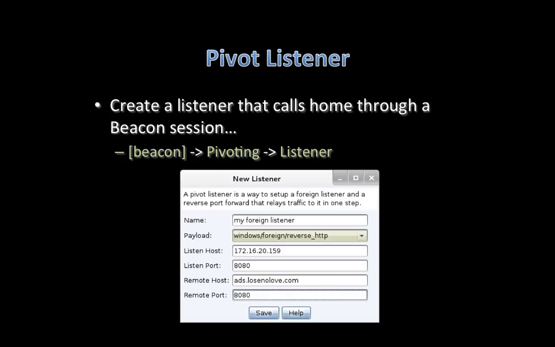To stand this up, just right-click on a beacon, go to Pivoting, Listener. Okay? And here, you can give the listener a name. You're going to specify the payload as a foreign listener because this is basically an alias for a payload handler elsewhere, maybe in another Cobalt Strike instance, maybe in Metasploit, that we're going to create a reverse port forward for.